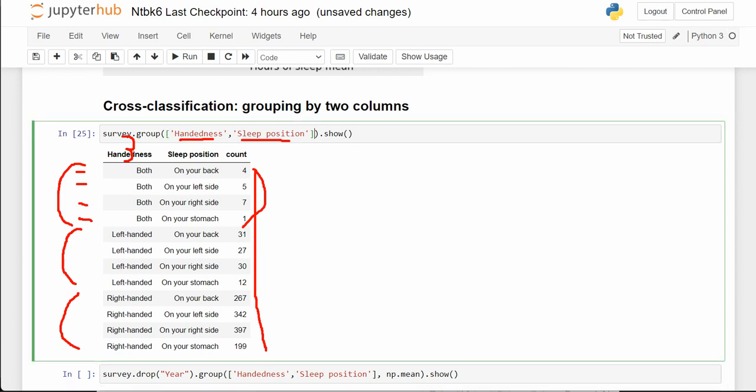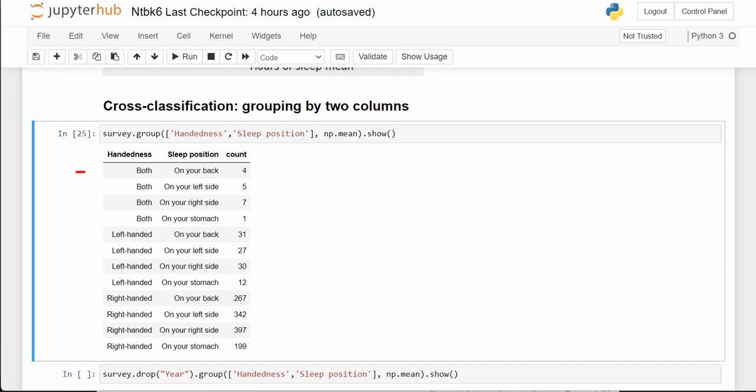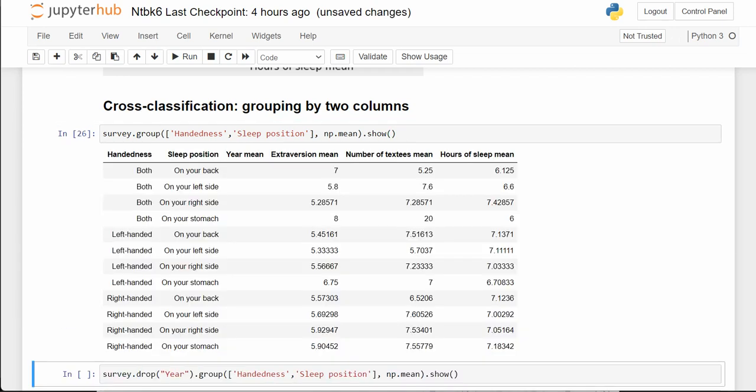Then let's go back and put in the NP mean. So it's going to replace, what does it do? Instead of doing this count column, it's going to do the average. Average of what? Well, the average of everything else in the table. So let's see how that goes. There you go. So notice that for year, it can't do anything. It just leaves these blank. And then it does the means for extroversion, for number of textees, and for hours of sleep.